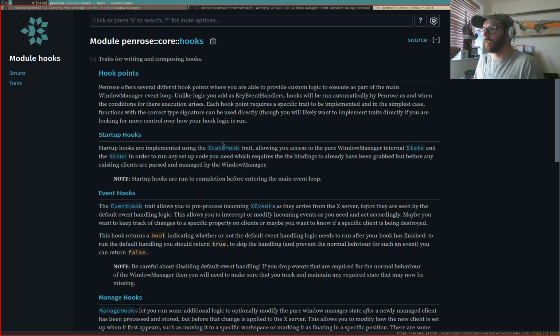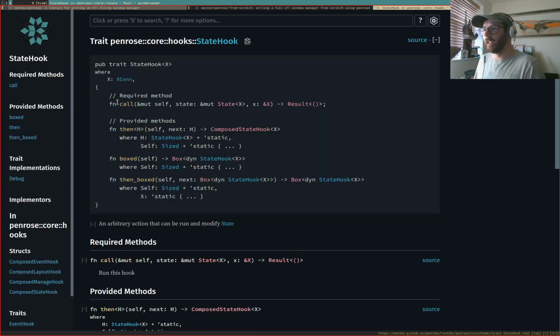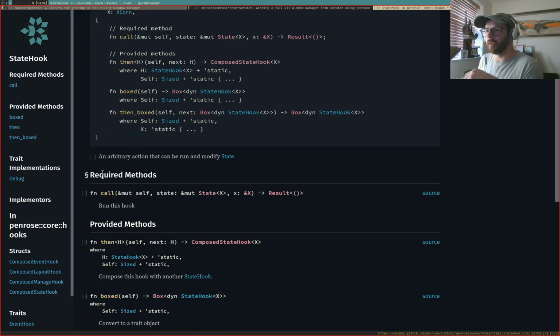So startup hooks use a trait called state hook. So we're going to click on state hook. The only method you need to implement for state hook is this call method. This kind of then and boxed are helpers for composing hooks together. We'll maybe take a look at that later once we end up with more complicated setups further down the line. But for now, all you need is call, and you can double check that in the docs.